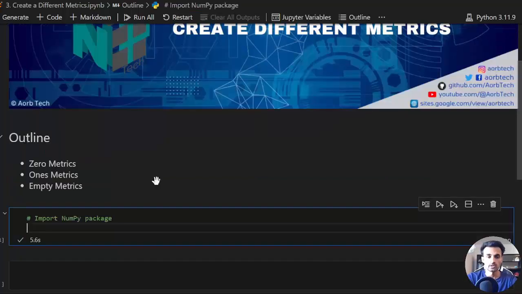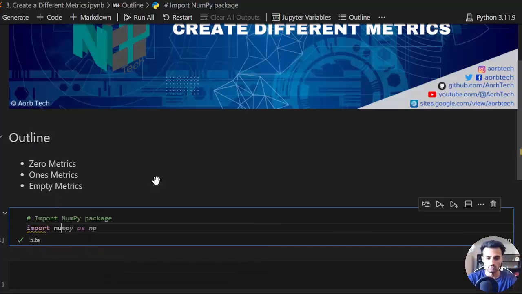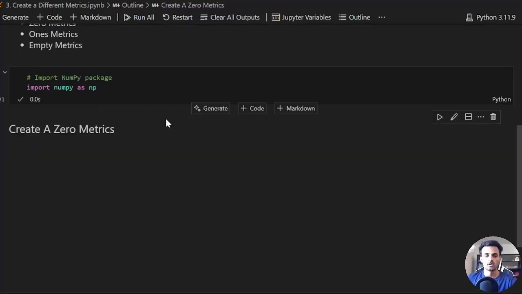Before starting with the zero matrix, first, as you know, we need to import our package, which is NumPy, as we already know that NumPy is used for multi-dimensional arrays. So let's import NumPy as np. You can give it any name, but the standard one that most people use is np. Now let's create a zero matrix.